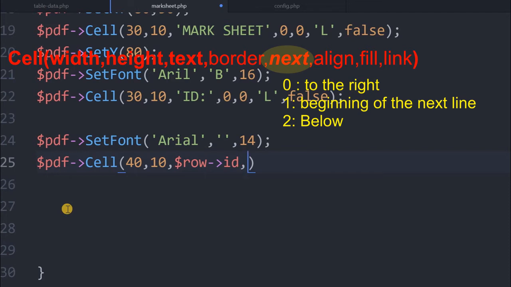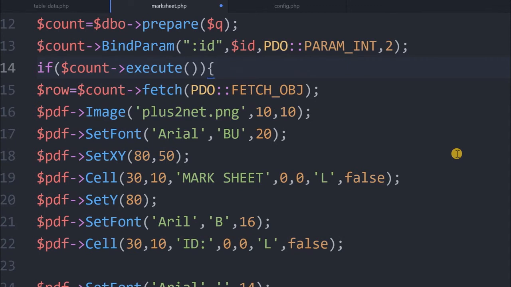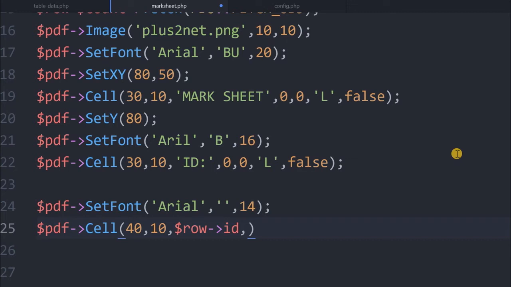ID, yeah, this is the data that will be picked up from the database, so row ID. At the top, if you want to see, here we have displayed the row value if count. Here it is, line number 14, the row variable we had got inside the if condition. So now the database data we got, so row ID we will get the ID value.